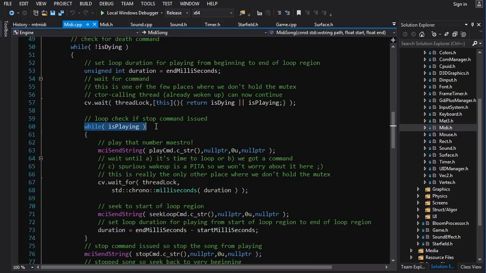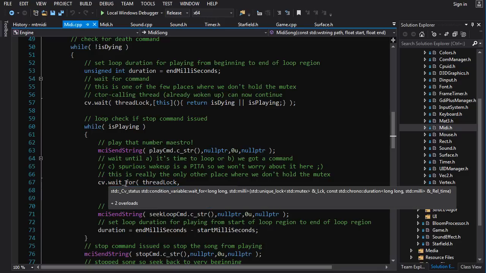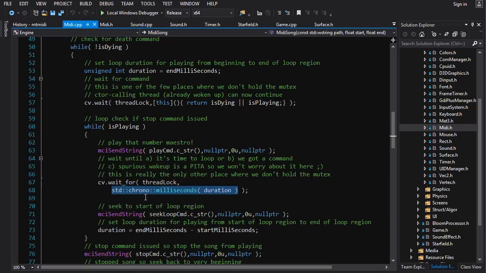And then we're going to hit this loop while is playing, and that's going to be true. So we're going to enter the loop, and we're going to send the string, the command to play the MIDI file. And here's where the magic is going to work. Then again, we're going to wait on the condition variable using our lock. But this time, we're not going to wait for a command or a notification per se.